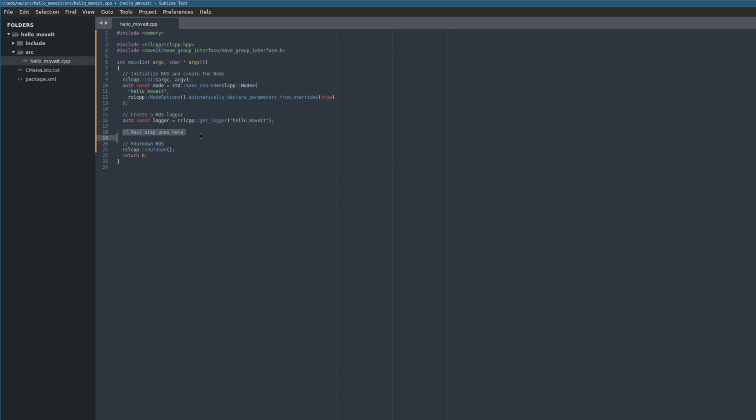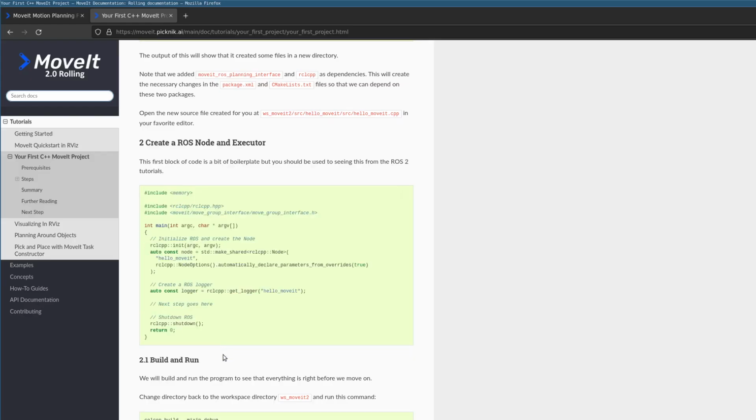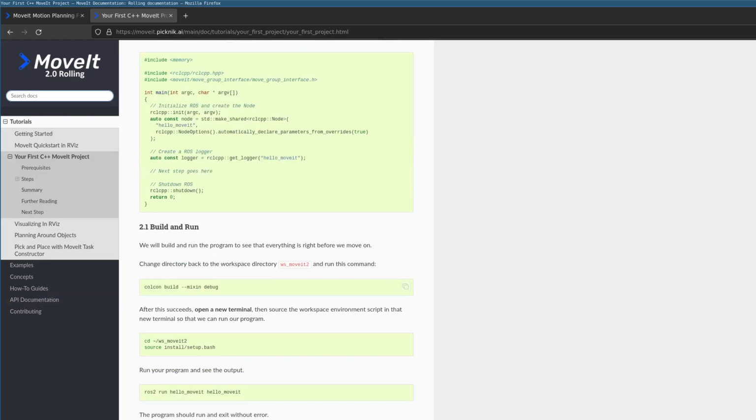The next steps are going to go here, but first I'm going to point out that there's this rclcpp::shutdown. It's sort of a finally method that cleans up a bunch of the stuff that got created during init. So that's all we need for now. Let's go back and get some more code. It's going to talk us through building it.